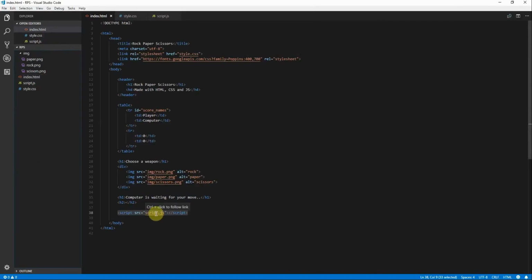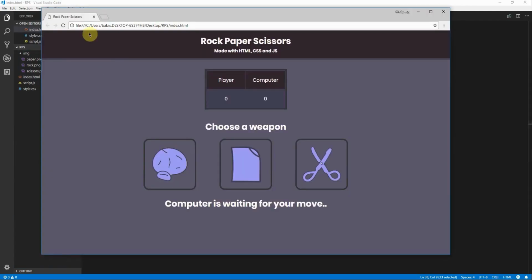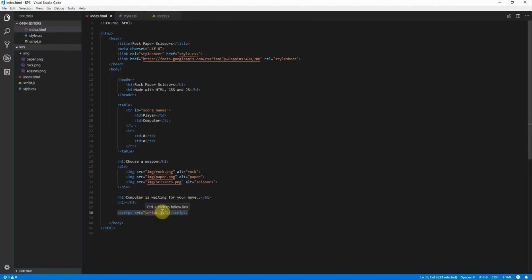We don't want our page to be white for a few seconds, for example, as the script is loading. We want to load our content and then our script. But of course there are cases that we want our script to run first, so just keep that in mind.